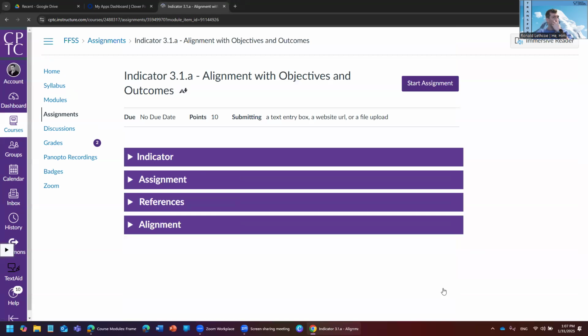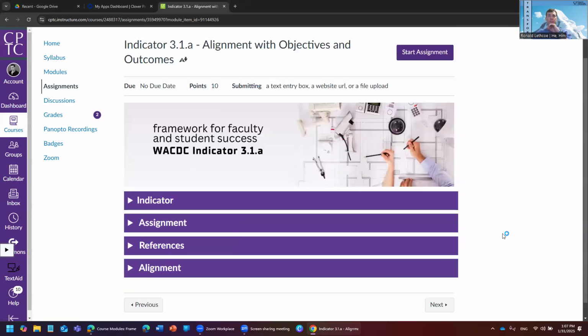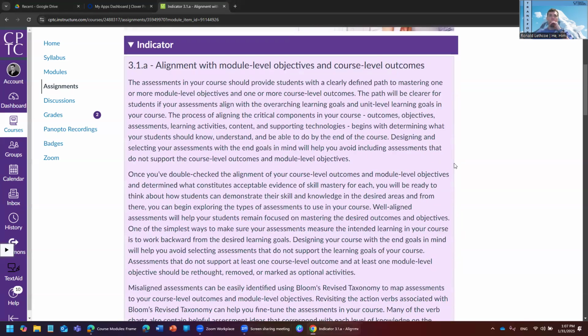Let's go ahead and just jump right in. So this is 3.1. I'm going to put this in the chat for y'all so that you can follow along and read on your own. But the indicator 3.1.A, alignment with module level objective and course level outcomes.